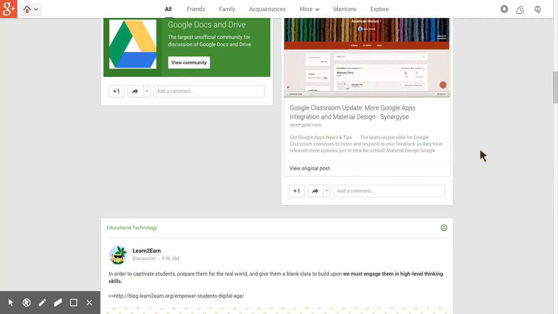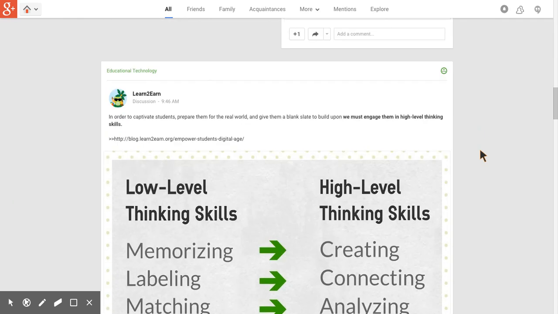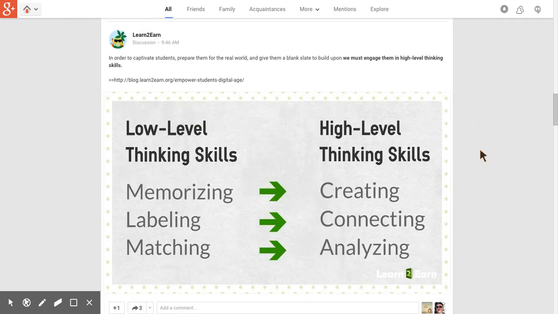As I scroll down, you can see there's other communities, other web pages, lots of educational content, which you can read even on your phone very quickly. So there's a couple of things you need to do to be members of Google+. First of all, you do have a Google Plus account through your FSD GM accounts.